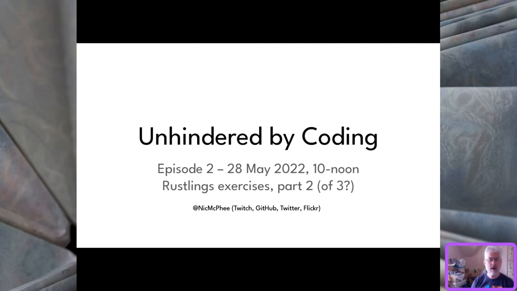We'll be here for 2 hours today, continuing with the Rustlings exercises. We started that on Tuesday and made it through about a third of the exercises. So I don't expect we'll finish today because, if anything, the exercises are getting more complicated. But yeah, we'll work on that.